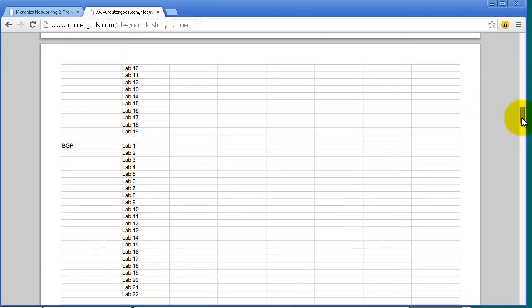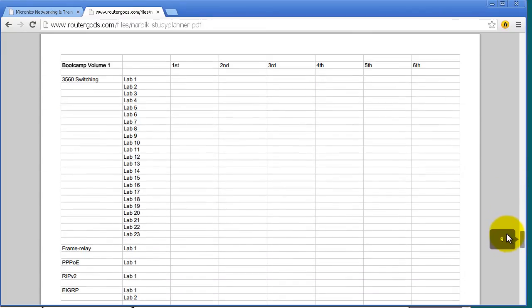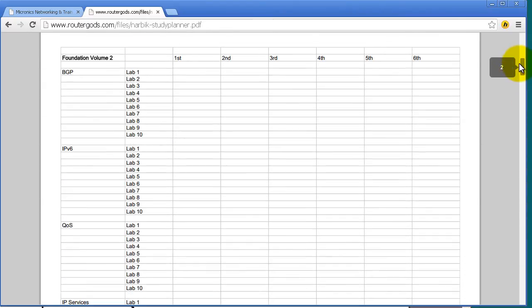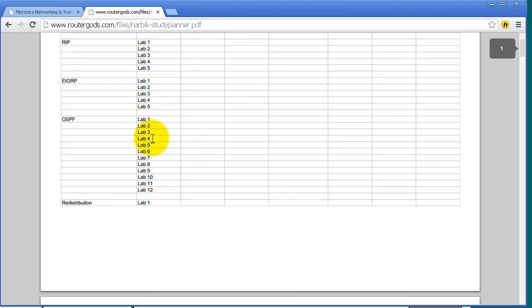And then go into Advanced Bootcamp. Oh, that's volume 2. Advanced Bootcamp right here. Do the Advanced Bootcamp frame relay lab. Right? So stay within the topic, just move up vertically. And as you can guess, let's say we were doing OSPF. You do OSPF in Foundations, then you do OSPF in Advanced Routing and Switching, and then in Advanced Bootcamp. That's one way to do it.